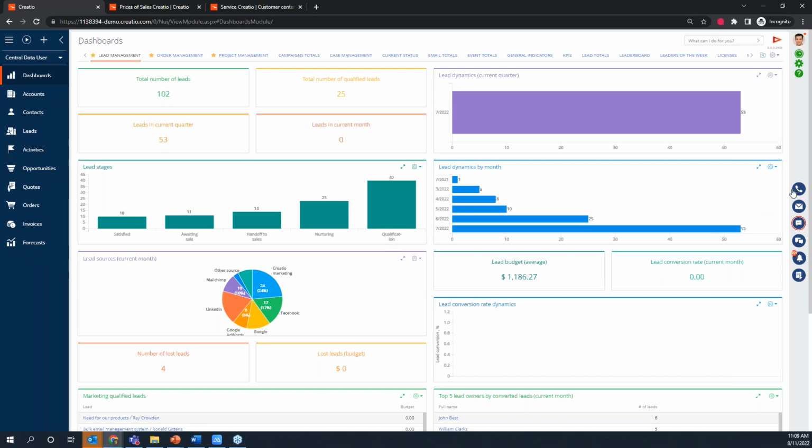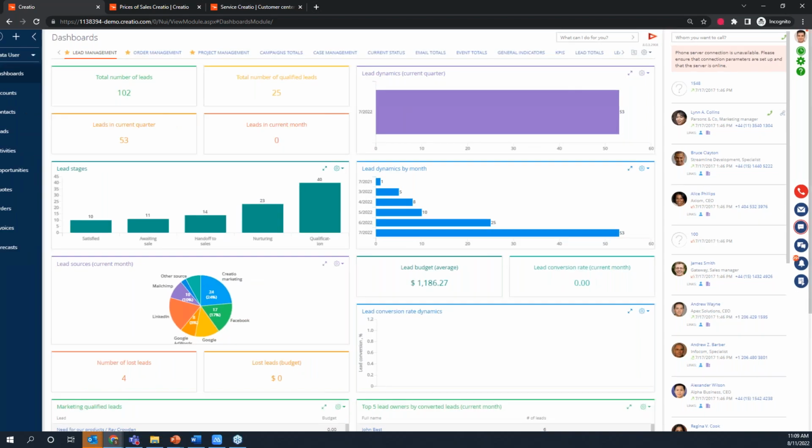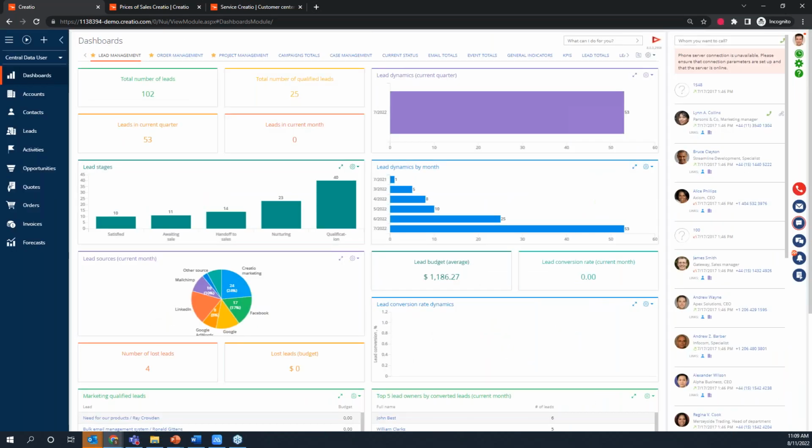On the right-hand side is how we start interacting a little bit with the system. The first of which is telephony. We do integrate with most voice over IP phone systems. We can do click to dial. So if I have my headset on and I wanted to call Lynn Collins, it looks like she's got an international number here, 0.44. I'm not going to call her. She looks like she's in Europe or something. But I can click the green phone or her phone number, and that will do an auto dial out. We can do screen pops in for inbound phone.